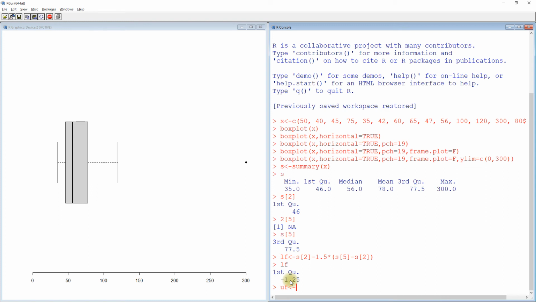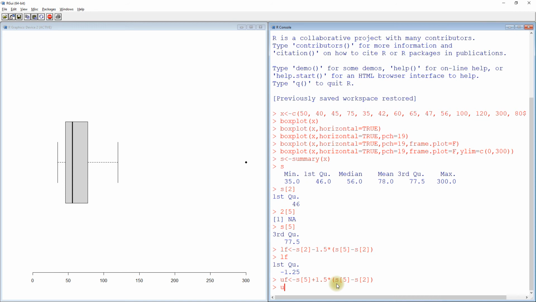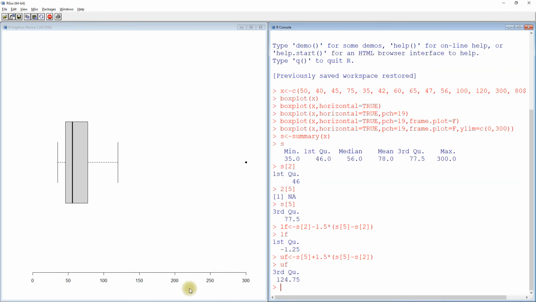And then you do the same thing for the upper fence, where the upper fence is the upper quartile plus 1.5 times the interquartile range that we just did here. Let's have a look at the upper fence. You see that it is 124 plus 0.75. Any value that goes above 124.75 becomes your outliers.